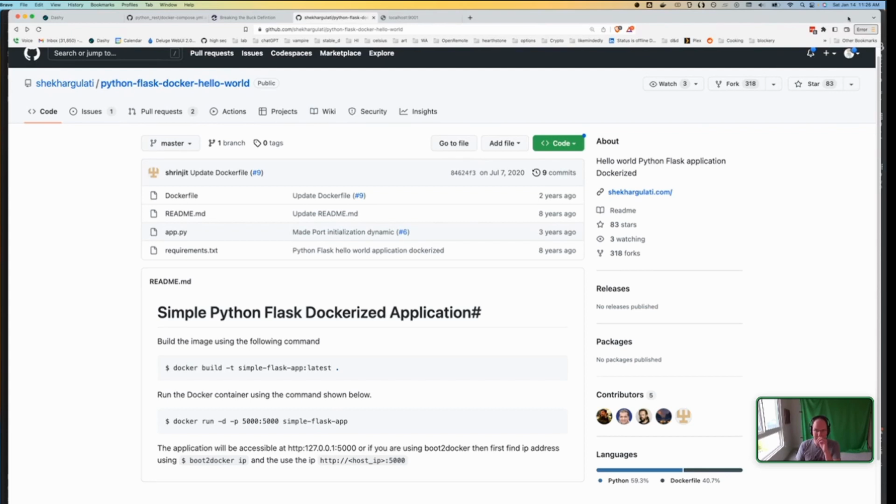I can go on and talk about Docker Compose, but I've already gone over a lot of complexity. So are there any questions about what I've talked about so far?